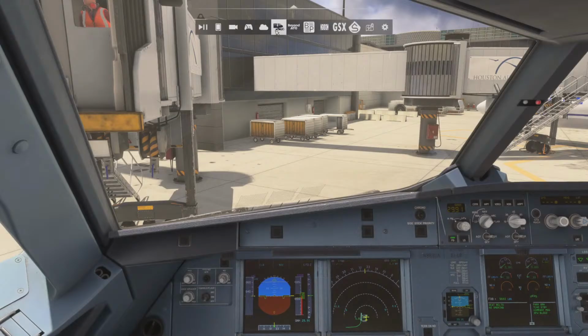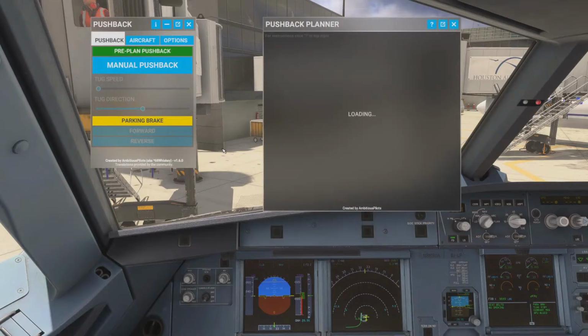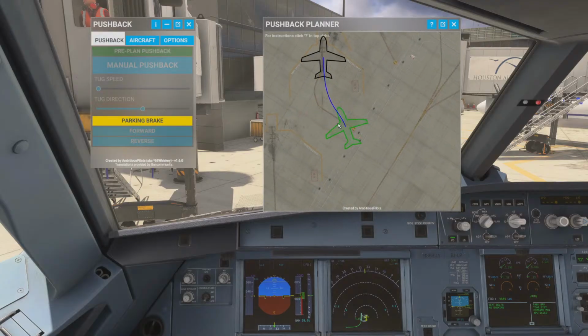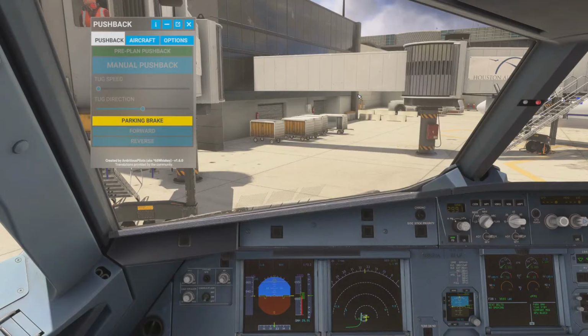Let's get our pushback dude. I'm gonna call it pushback dude from now on. I like calling it that. And we're pushing, facing the south. So we're gonna follow this little map here. Right? We're gonna go here. And then we're gonna go here. Bam. Alright. Release the parking brake.